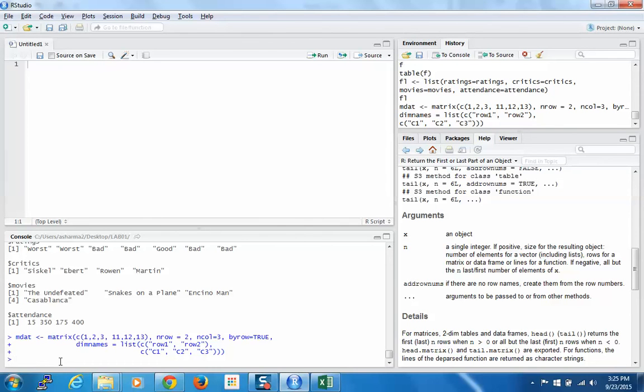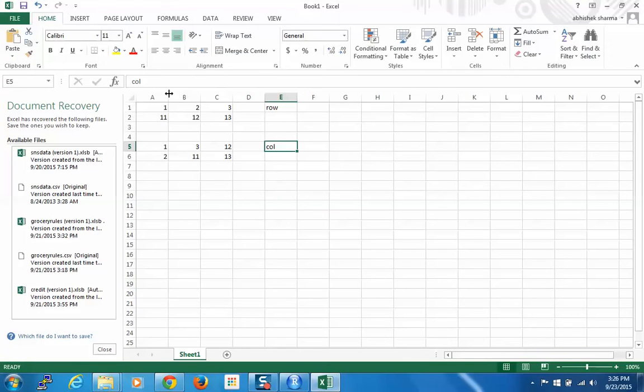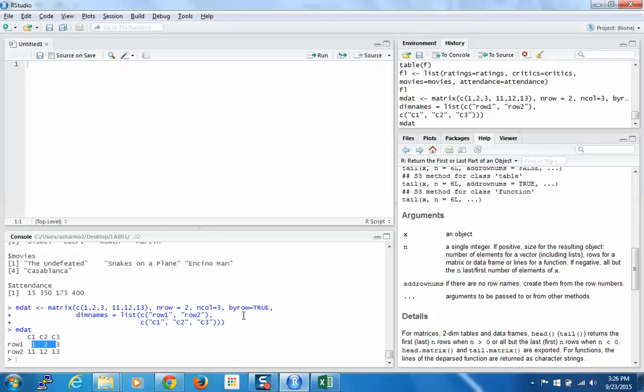So let's look at that matrix. So this is a matrix that has been created. It has 3 columns, C1, C2, C3, which are coming from this piece of information. It has 2 rows, row 1 and row 2, which is coming over here. And if you look at the data distribution, it's 1, 2, 3, 11, 12, 13. It's exactly the way it was over here, because I made this by row is equal to true.